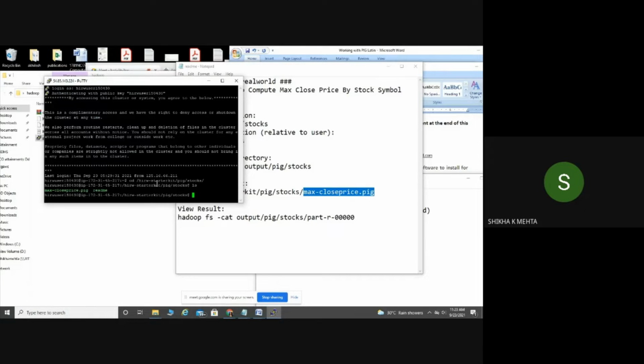Here you see we have two files. One is the max close price.pig and another is the readme file. This max close price.pig is the scripting file that we are going to use, right? Let us first see what is there in this script file. In order to open the script file, we are using the vi editor, and we write the name of the file that we want to see, the script.